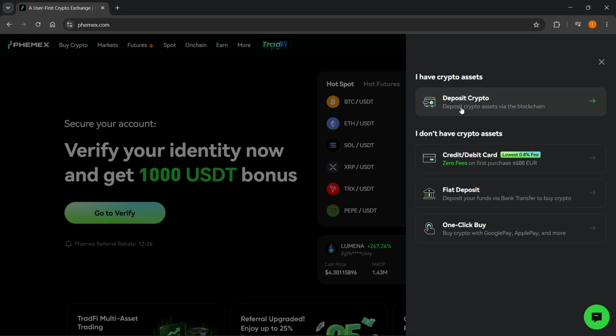This one is deposit crypto, so this is going to allow you to deposit your crypto if you already have some crypto on a different wallet, for example, maybe Coinbase, Binance, Trust Wallet, Phantom, whatever, and you can go ahead and use this to actually deposit your crypto. But if you don't have crypto assets, of course, you're going to have to deposit your money on here.